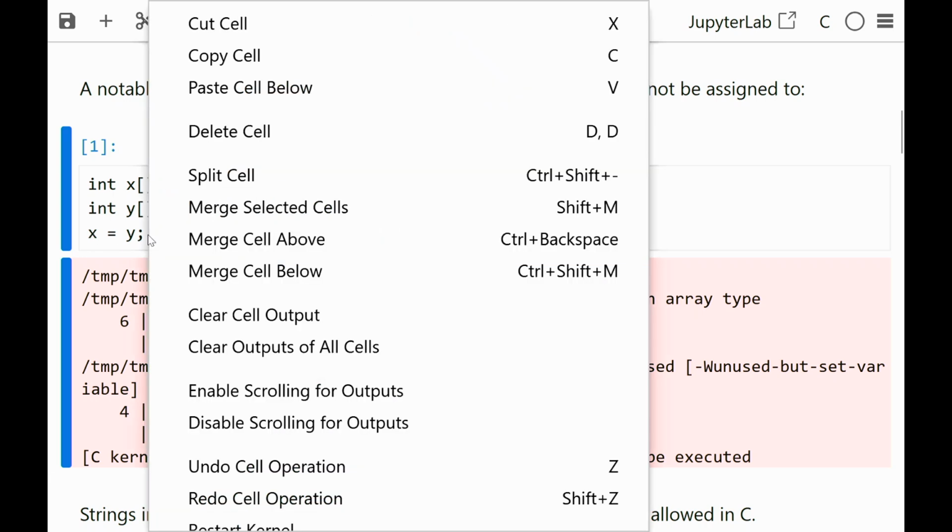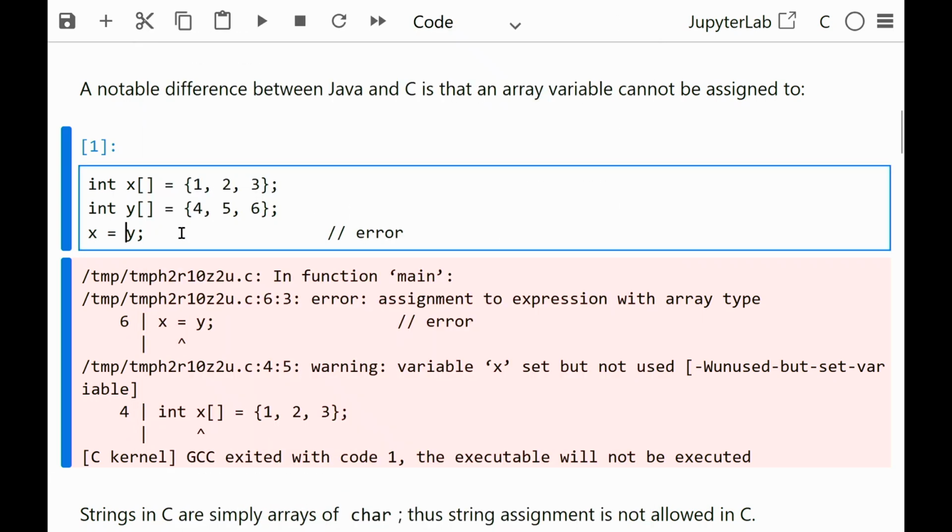One of the reasons it's not allowed is because the compiler doesn't know how big the arrays are. Remember, in C, the compiler doesn't keep track of the size of the arrays. So even if you wanted to allow something like this to happen, you can't. The compiler doesn't know how many bits to copy from y into x. So this isn't allowed in C.